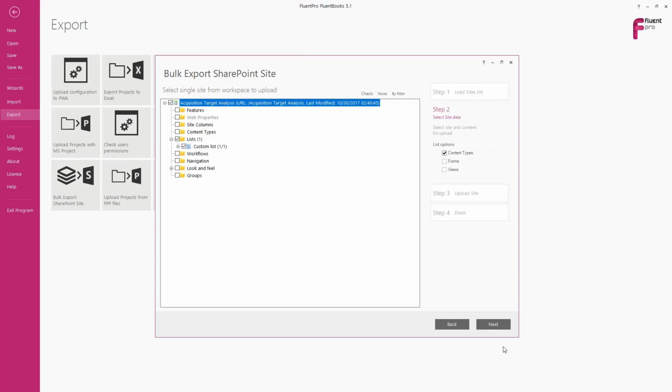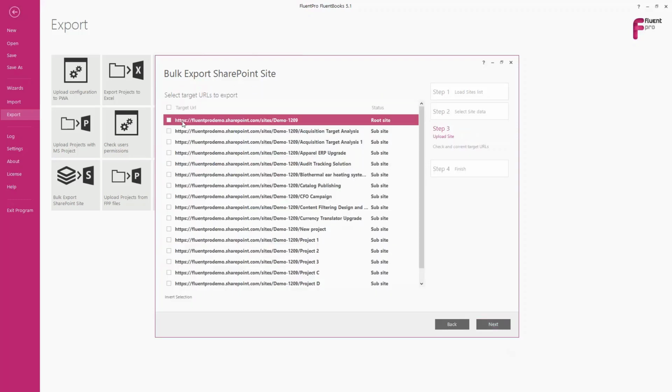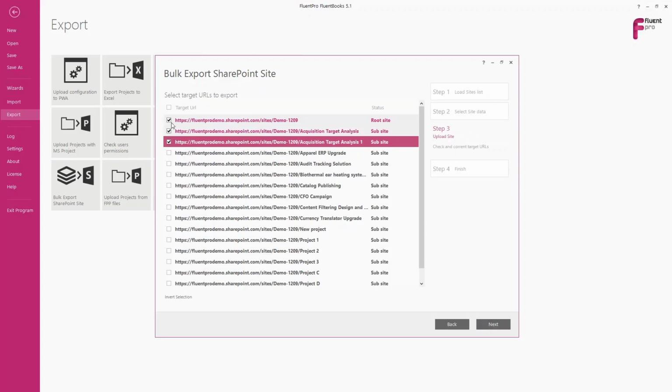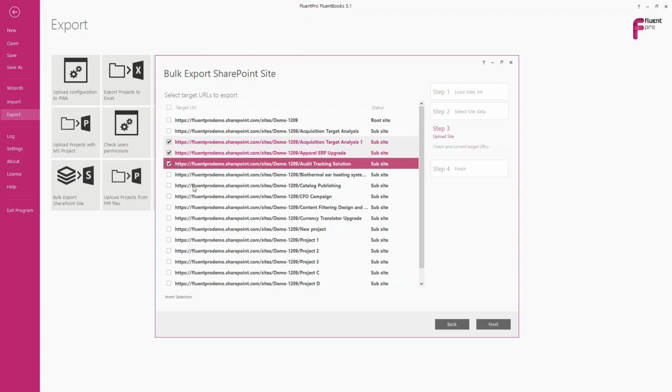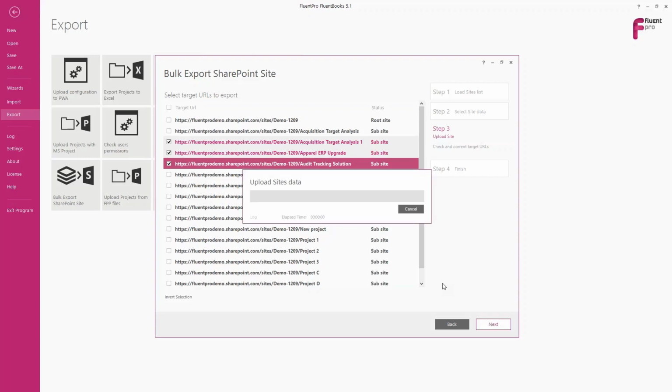So I will select this custom list, go next, and on this step you can select the sites, like site URLs, where you would like to add this information. I don't need actually these ones. I will select just a few and go to the next step, and this information will be uploaded to the sites that I have selected as well. And this new custom list will be present on all sites that you select. FluentBooks will update all sites with this new information in one go.